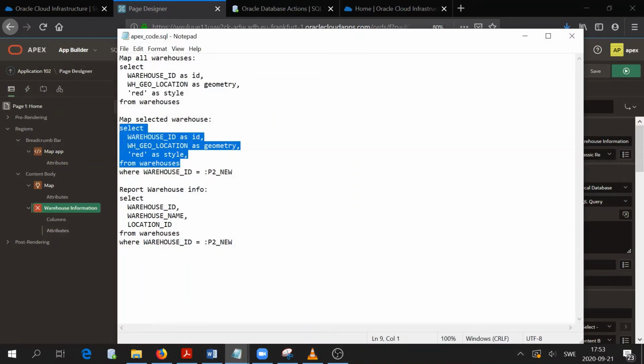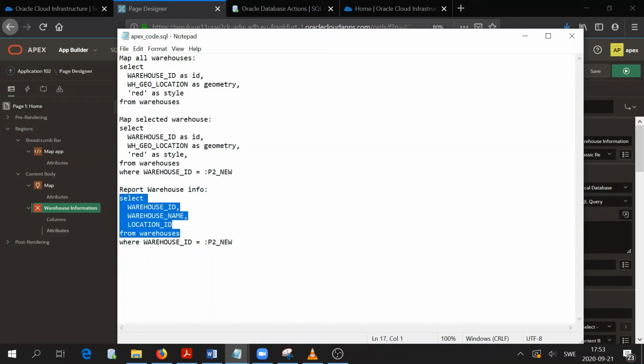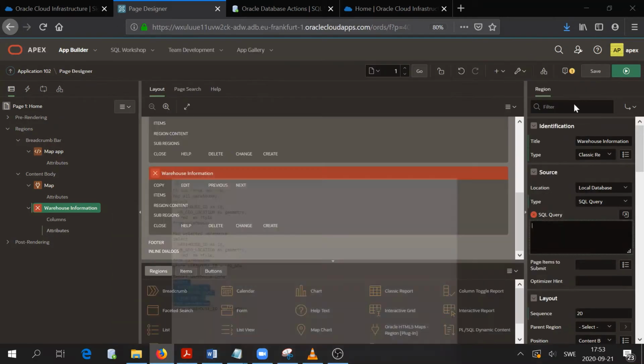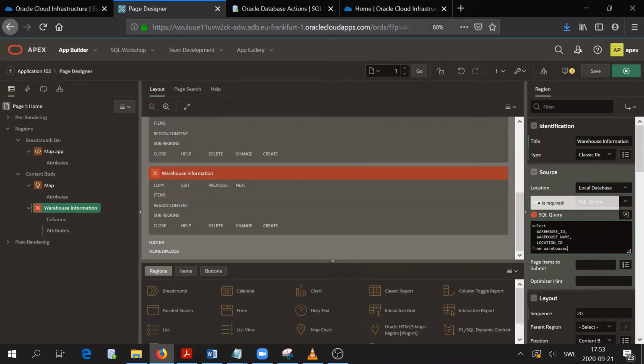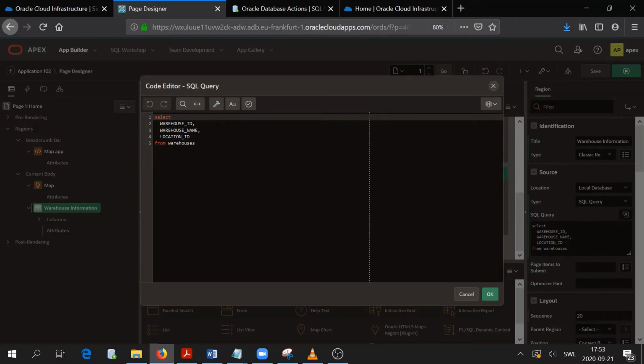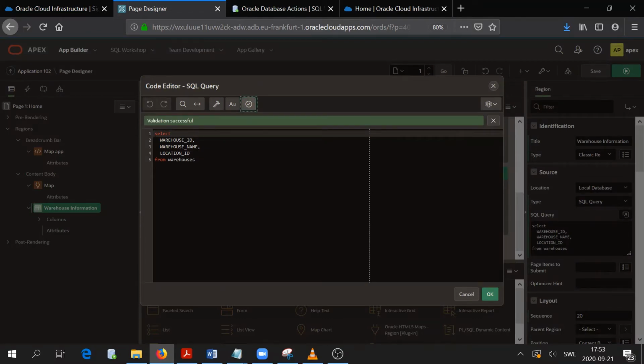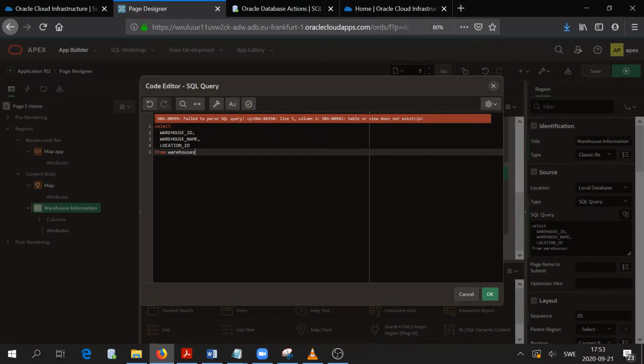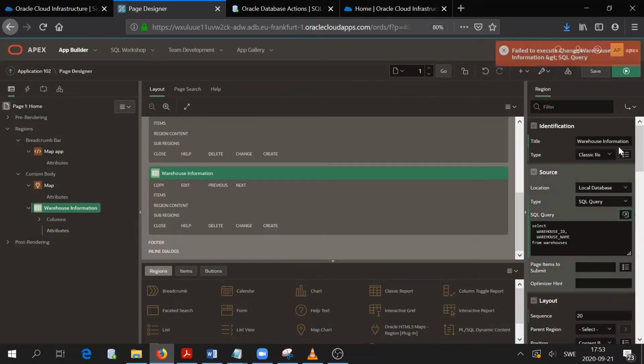Let's see, I'm actually this one. So I want to select, and actually this tool is quite nice because it will check that your query is successful and that you're selecting the correct data and everything. So if I spell this wrong, it will identify it. So I'm not interested in location ID. Let's do it like that. Okay.